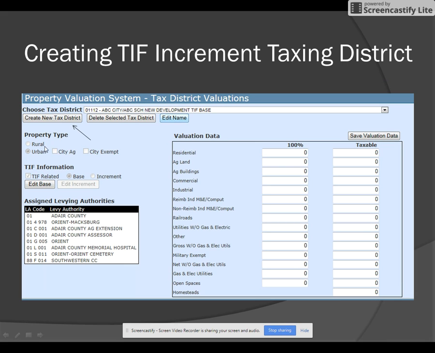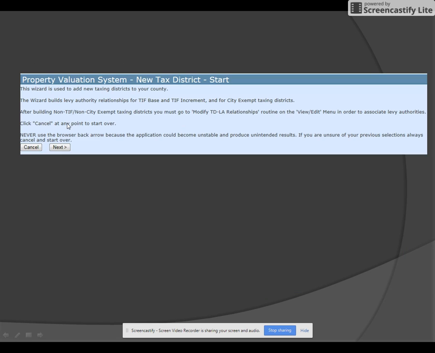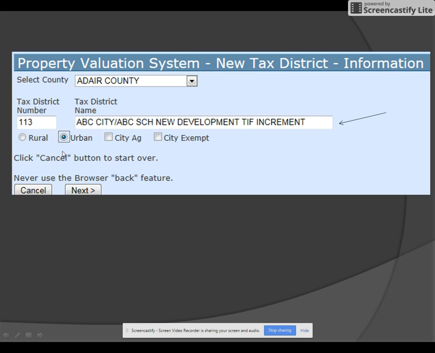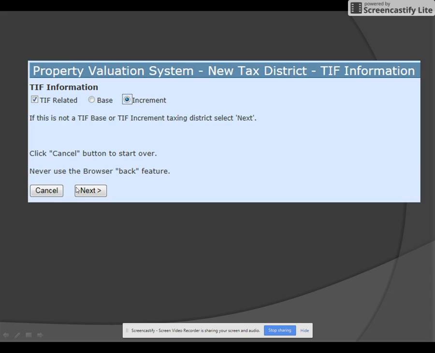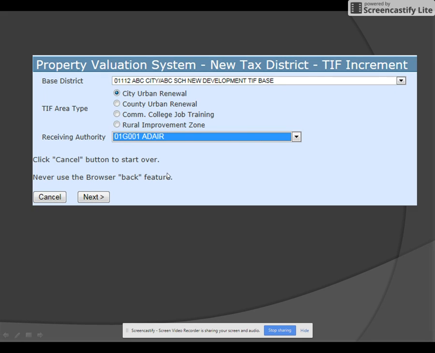You proceed. You're going to create a new taxing district again, because we're going to create the increment district. You do Next. Again, we use the next sequential available number. It's going to populate for you. If you do these one right after another, it'll go ahead and populate the next available number, and it'll be sequential. You're going to type in your TIF taxing district name, the ABC City, ABC School, New Development TIF increment in this case, and again it is urban, and Next. TIF related again, but it's an increment this time, and you do Next.